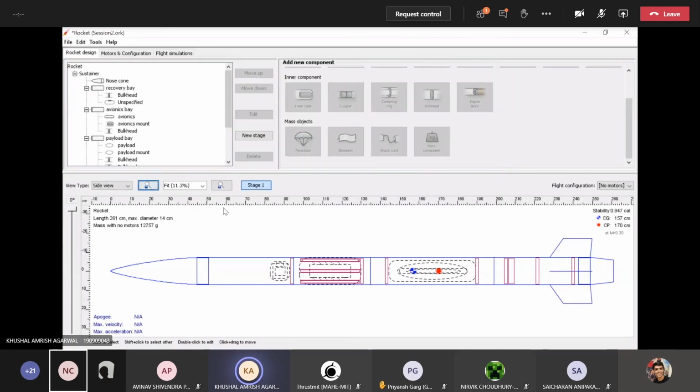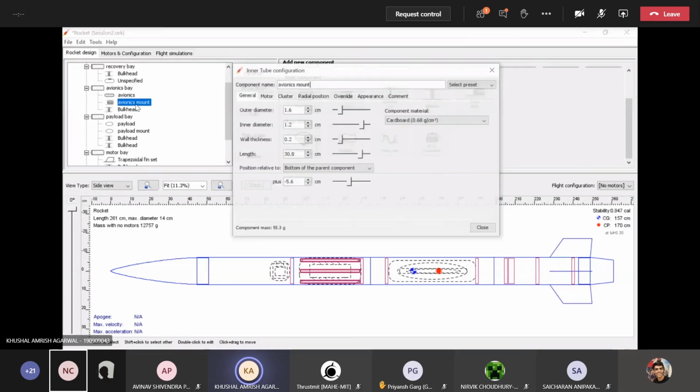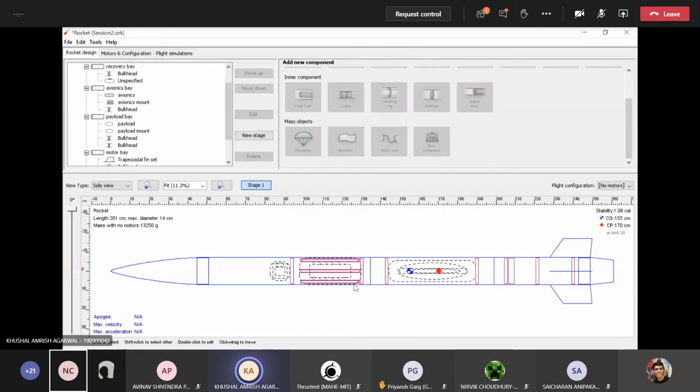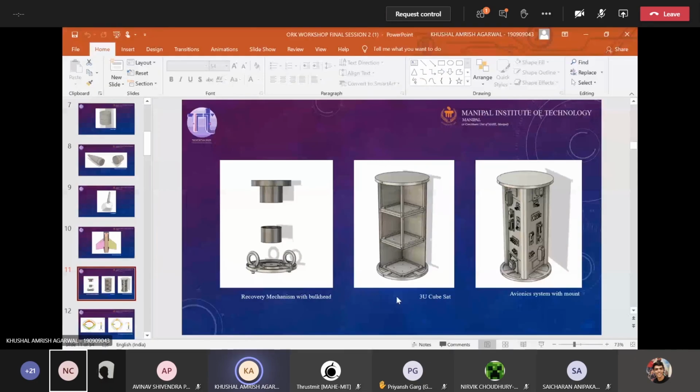We are done with the recovery hardware and we need to change the material for the avionics mount to aluminium. Now as shown in the figure before, that was a three rod avionics mount, and that exactly has been done over here. You can see there is a 3 rod mount over here. Now coming to the last part of this section.